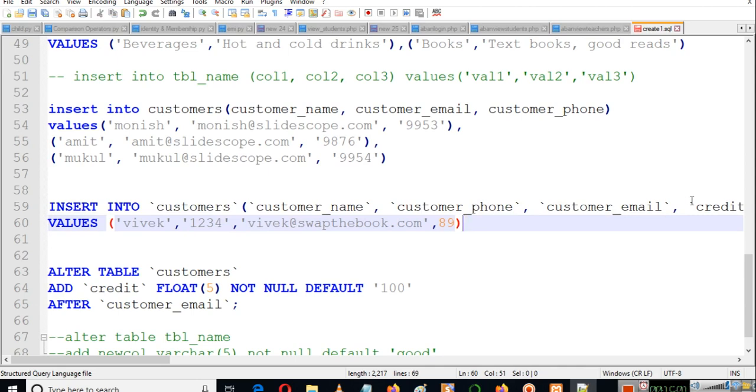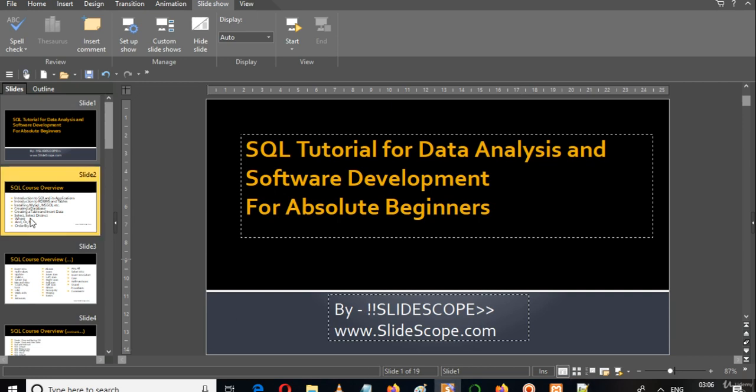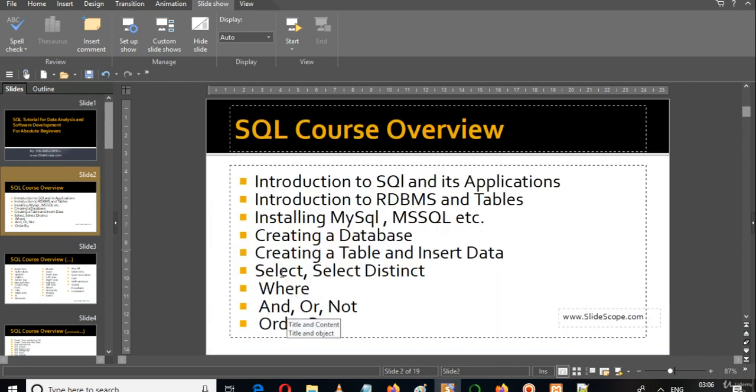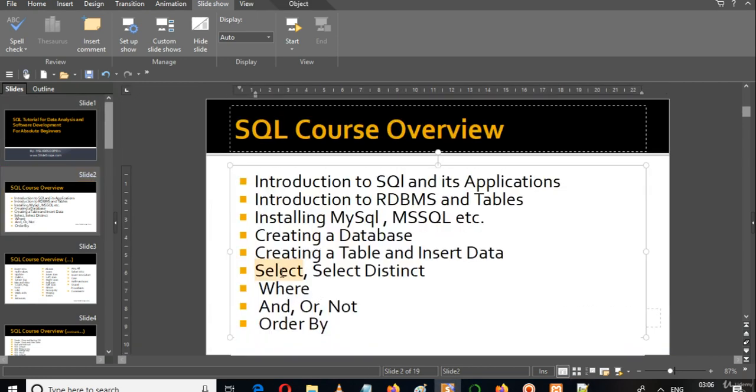So now you can see how we can alter the table, how we can add any particular column in our table, and how we can write a query to insert values in that table. And that's it for this example. In the next examples we'll continue with writing some queries to select our data or to view the data that we have created. So thanks for watching.